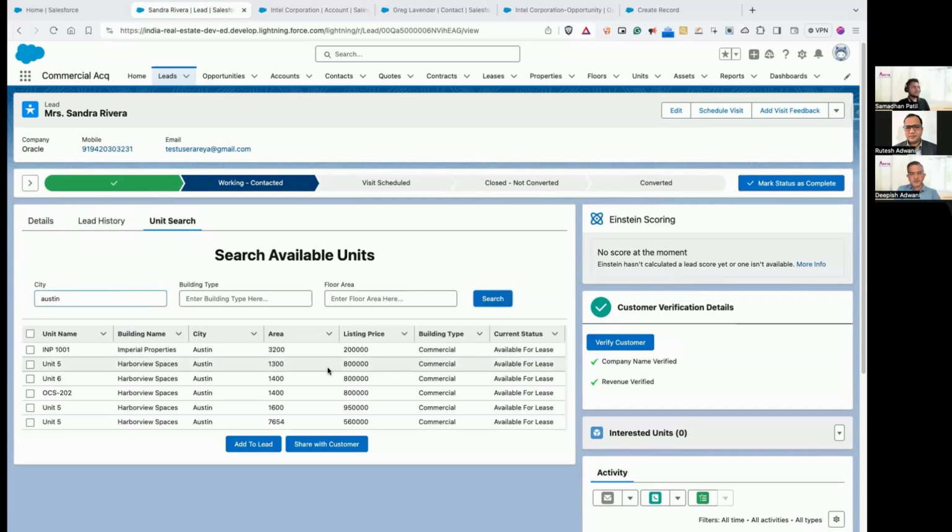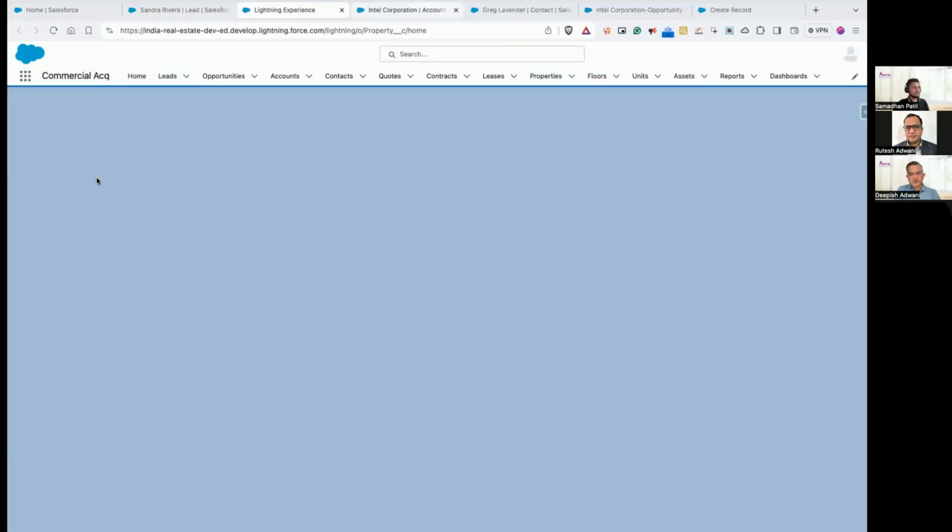So I will just go to the inventory management from here, and then again we can come back to the, what we can say, lead management. So let me show how we can manage the inventory here. So we can see these are the properties which are available.